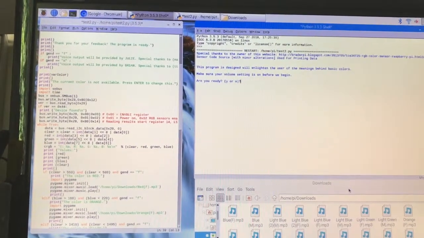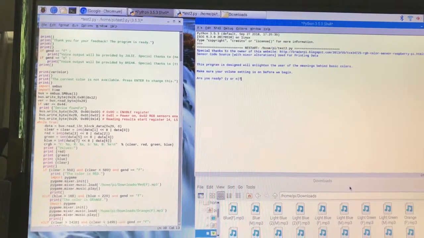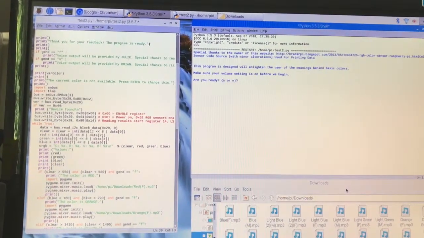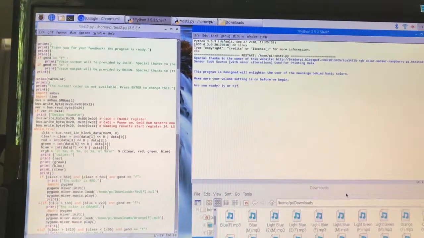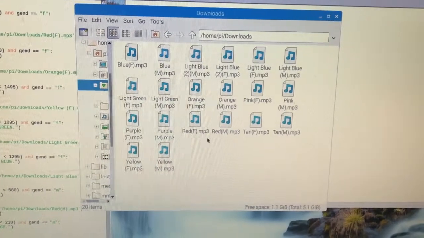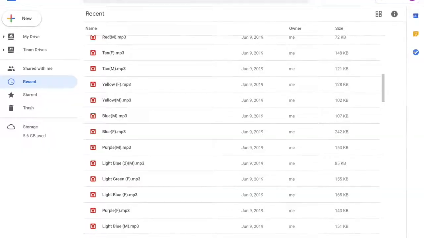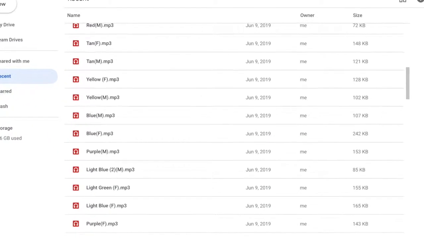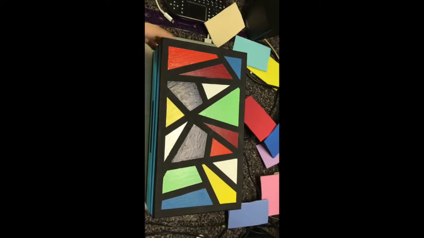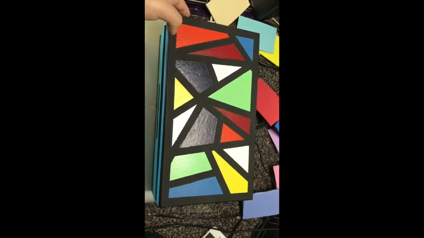So the screen we're working with now essentially shows the code for the Pi, the Python shell, which shows all the output, and a file is open so that I can see all of the audio files that I have downloaded from my Google Drive. The Pi itself is inside this box that I took the time to paint to look very nice.